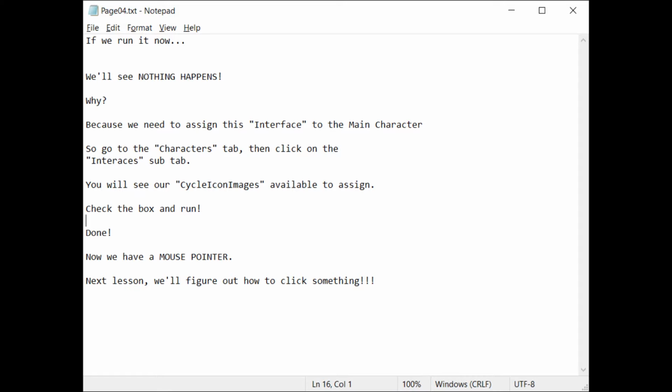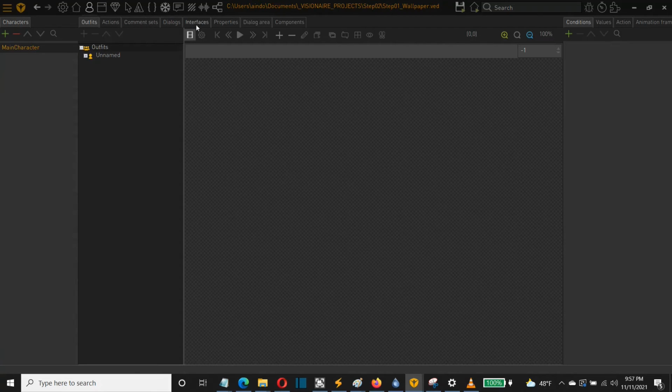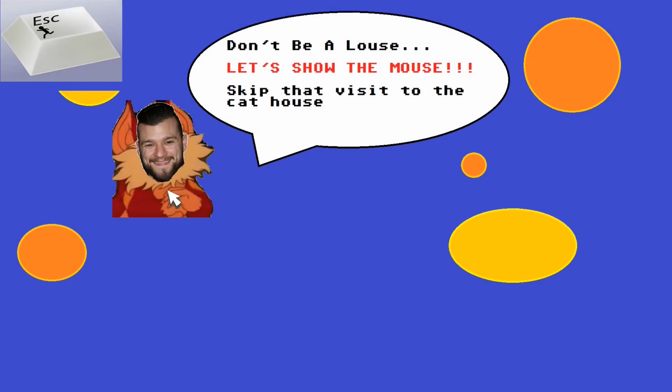So now we're going to select our cycle icon images, and we have to relate it to the main character, because this is really like the input set for the main character of the game, and we are actually going to be the main character. So now we select the main character icon, and then we go to interfaces, and look what's there, cycle icon images. Now when we run it, we get the mouse. And next lesson, we'll click on something.